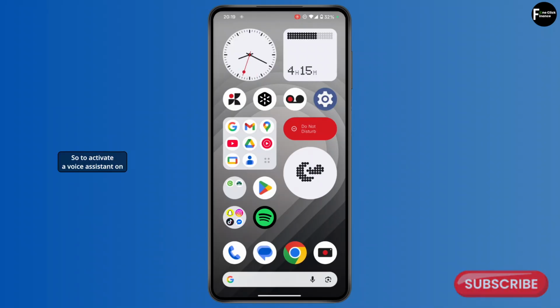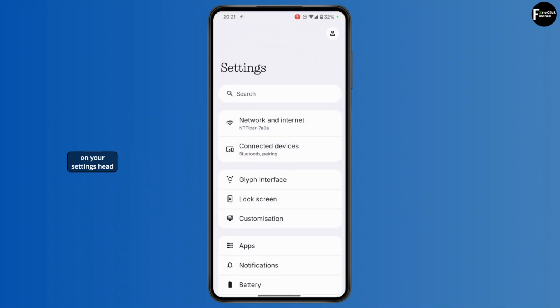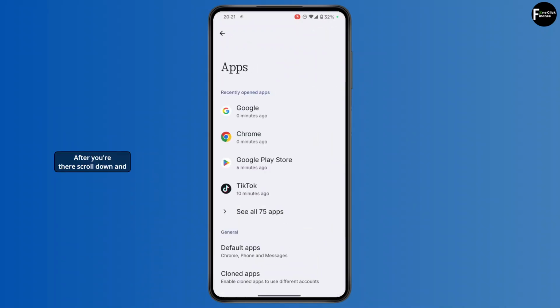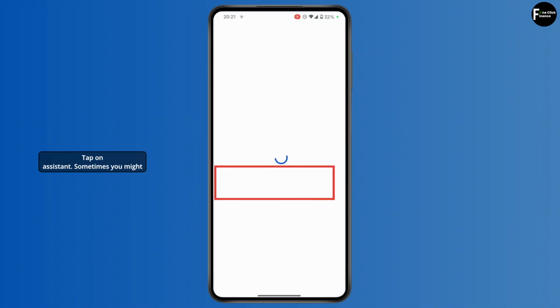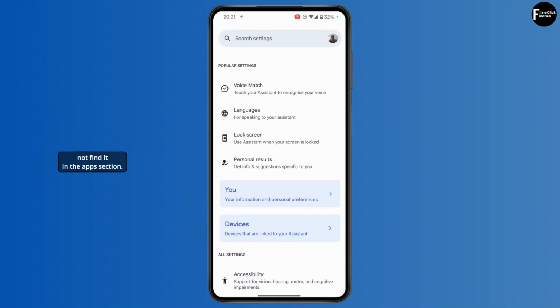So to activate a voice assistant on your Android, you'll need to head over to your settings. Tap on your settings. So after you're on your settings, head over to the apps option. After you're there, scroll down and there you'll find your assistant. Tap on assistant. Sometimes you might not find it in the apps section. You might just have to go and search for it on your Google services.